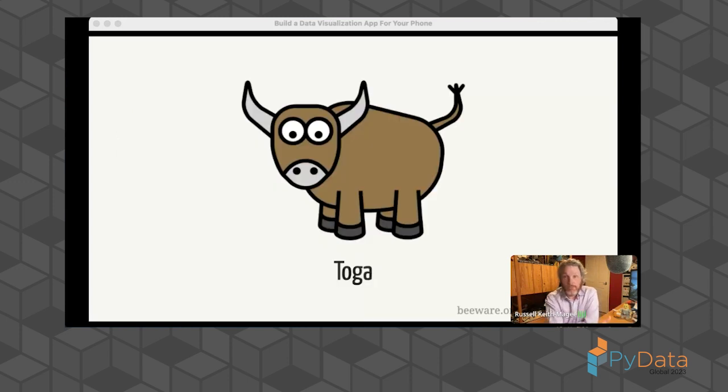The first is Toga. Toga is BeeWare's cross-platform GUI toolkit. It lets you use a single code base to write a GUI application that can target multiple platforms. And on each of those platforms, you get a native user interface. So on macOS, it will look like a macOS app. On iOS, it will look like an iOS app, and so on.